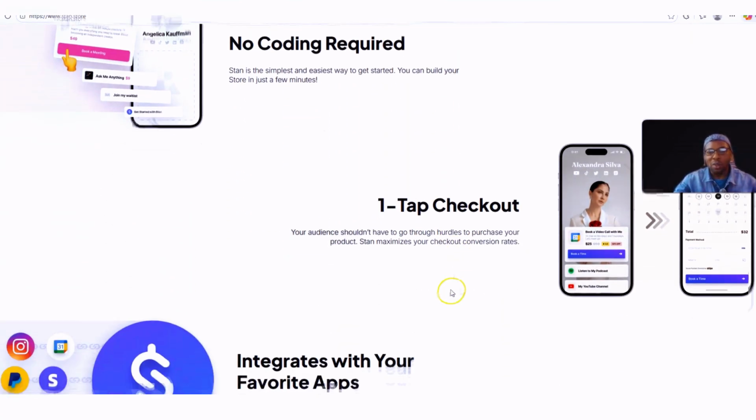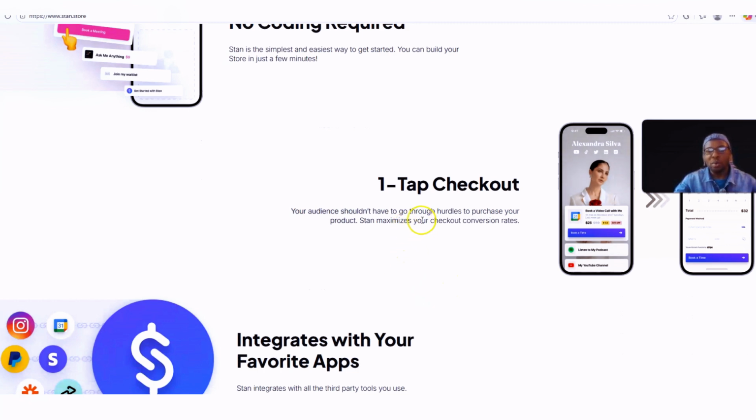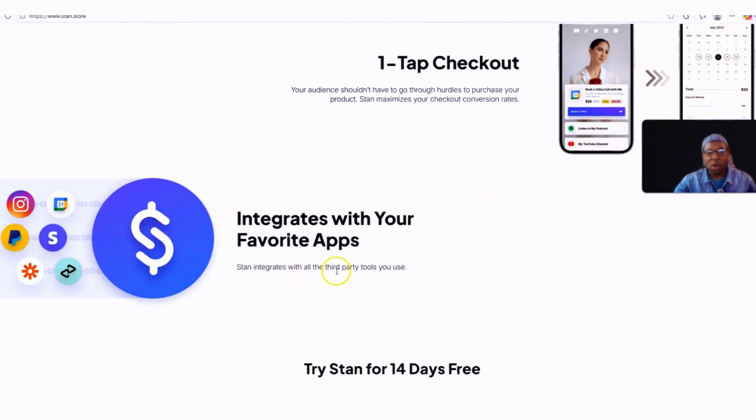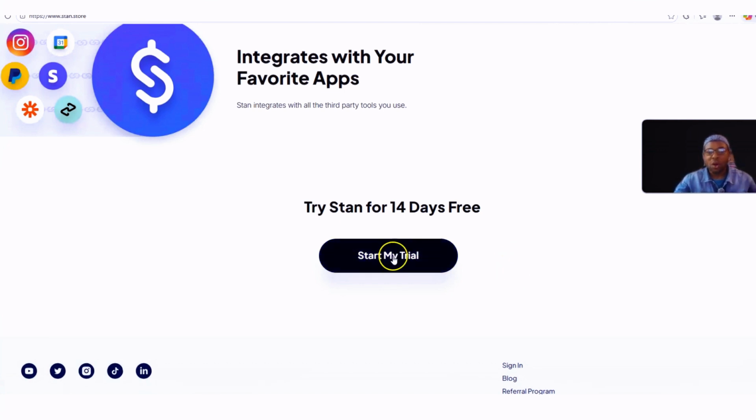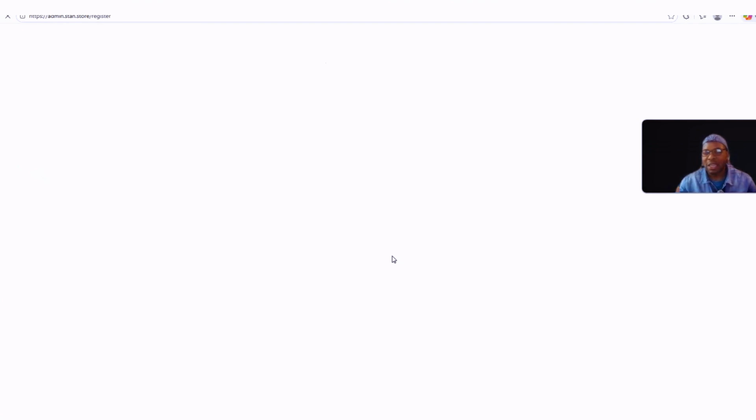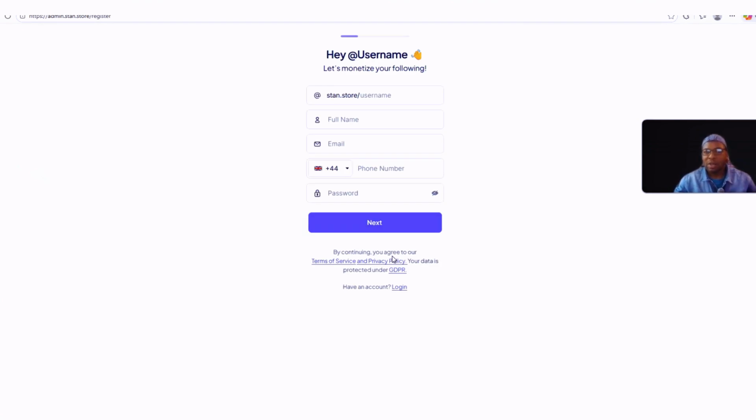One tap checkout. Your audience shouldn't have to go through hurdles to purchase your product. Stan maximizes your checkout conversion rate. Stan integrates with all third-party tools you use. Try Stan for 14 days free. So you get 14 days free. So we're going to select start my trial. You can use this for 14 days. If you are not happy with it, you can cancel it.